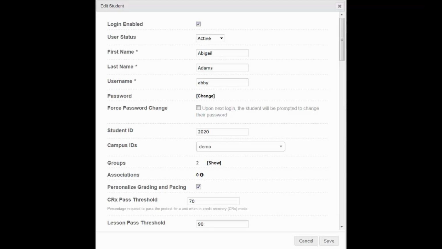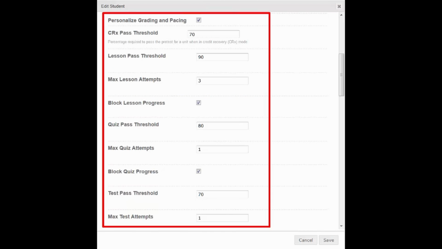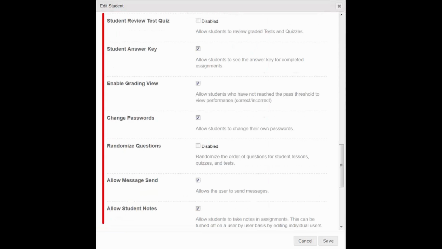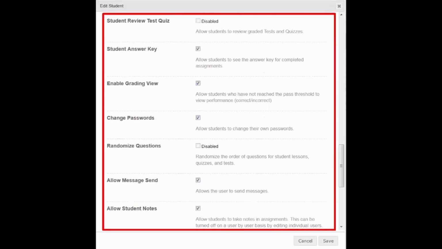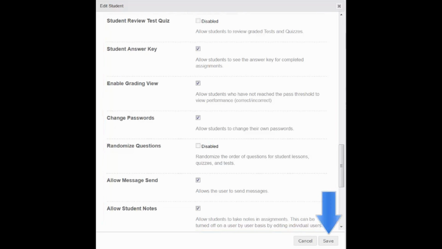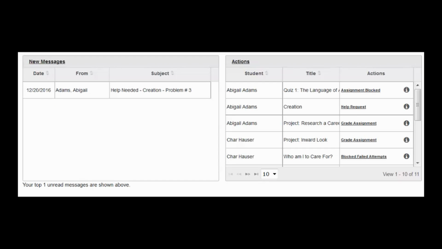Other edits to a student's profile, including password changes, personalization of weights and thresholds, and permissions, are also done here in the Edit Student window. When you have made the changes that you would like to the student profile, be sure to click the Save button at the bottom of the page. Now let's talk about the 3 activities that you should do every day as a teacher.